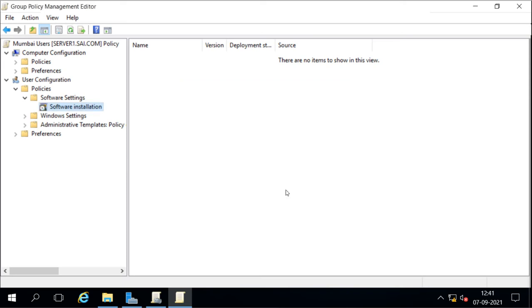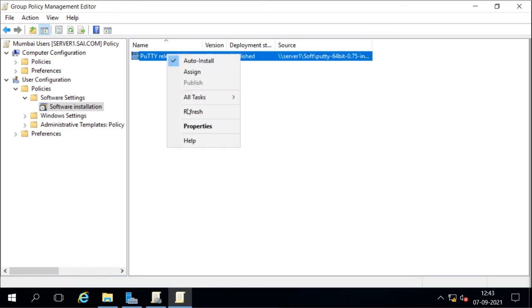Now when you click OK, we can see the software is now published, deployed as a publish from this share folder. You can check, you can auto install. It is actually selected auto install. That means when the user logs in, it can install automatically.